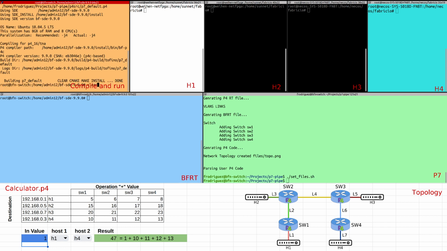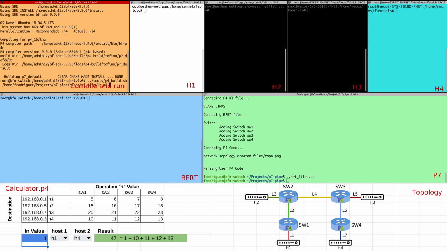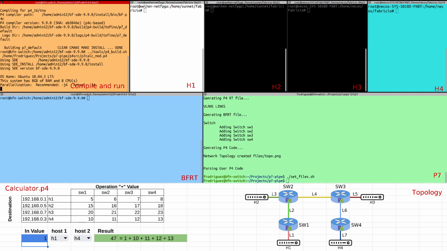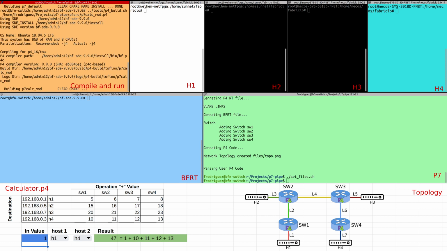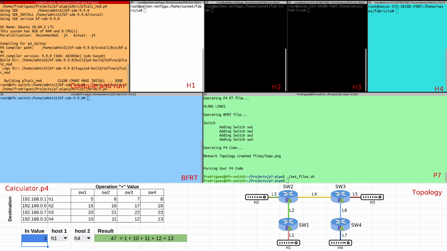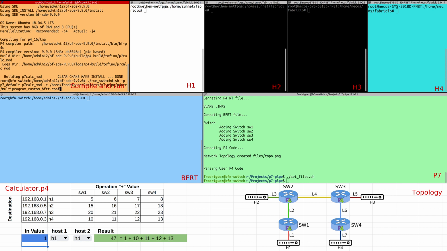Okay, now we continue with the second P4 code, that is this P7 calc mod. We compile the code. These two codes are the ones that were generated when we created the topology right now. That's why we need to recompile. And finally, we can start running.